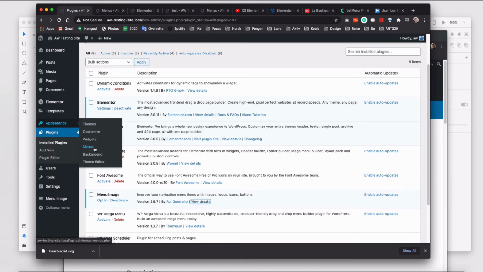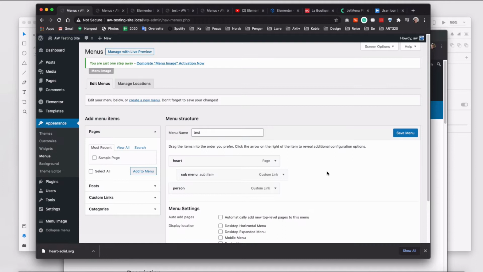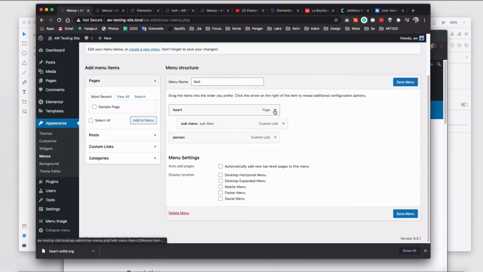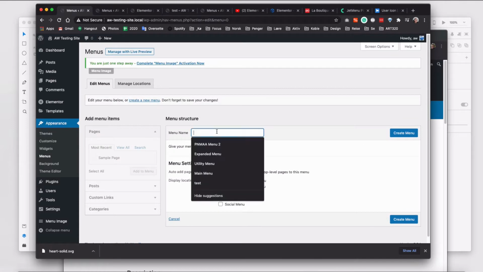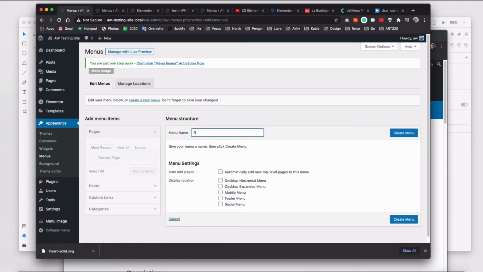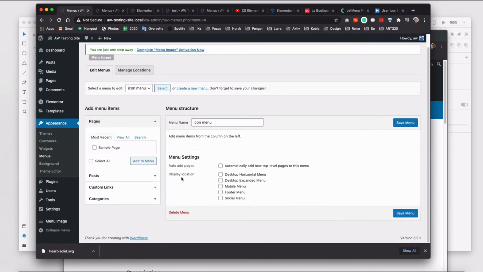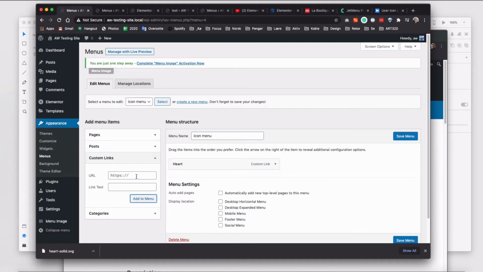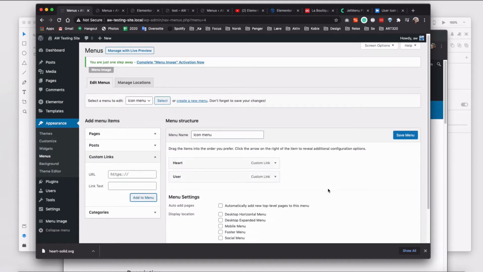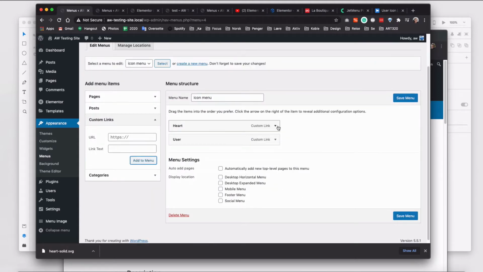So let's go into the menus themselves. I've already set some of these things up, but I'm going to redo this. So let's start with a brand new menu. I'll call it Icon Menu and create it. Let's just say I'm linking out to something here. I'm going to do one for heart and one for user. A couple of items I have here.